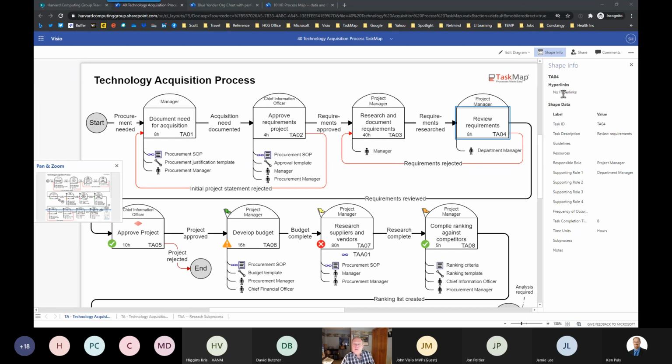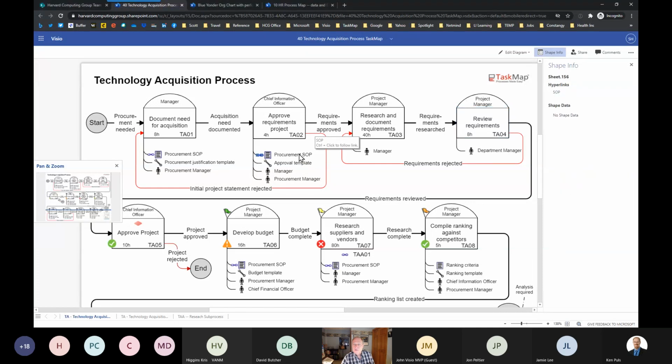In addition, if there are hyperlinks on this shape, then I will see those as well. So here's an example where I have a procurement standard operating procedure document, and it belongs to this task TA02. It's got a hyperlink on it. That's our hyperlink indicator there in Task Map. And sure enough, when I click on this thing, I see that the hyperlink is here, and a simple click, and I'm off to that document.